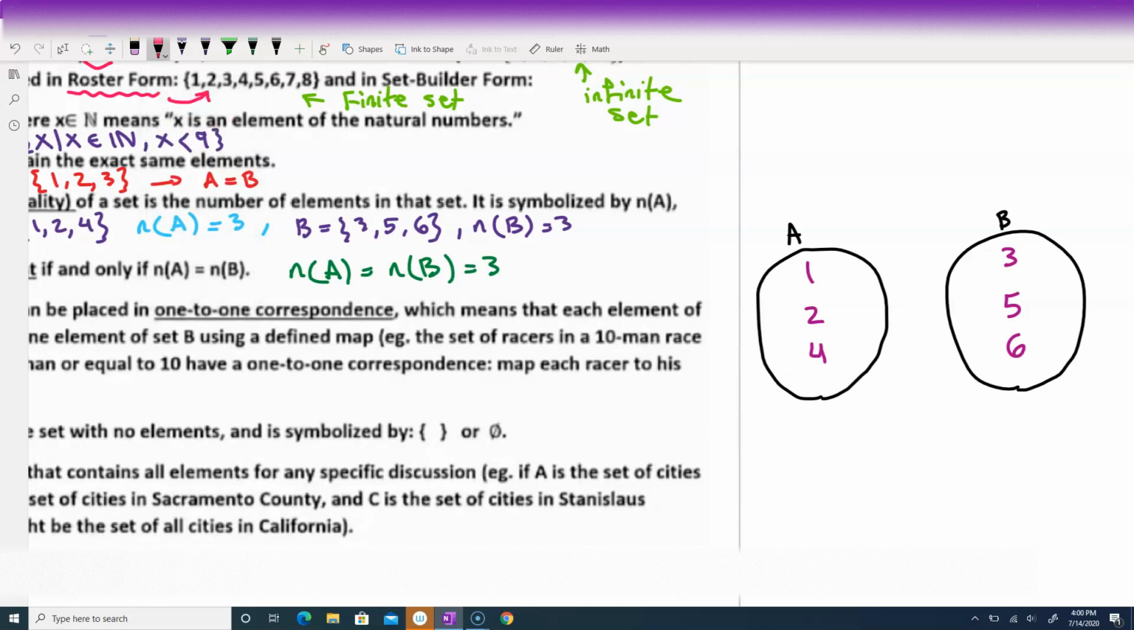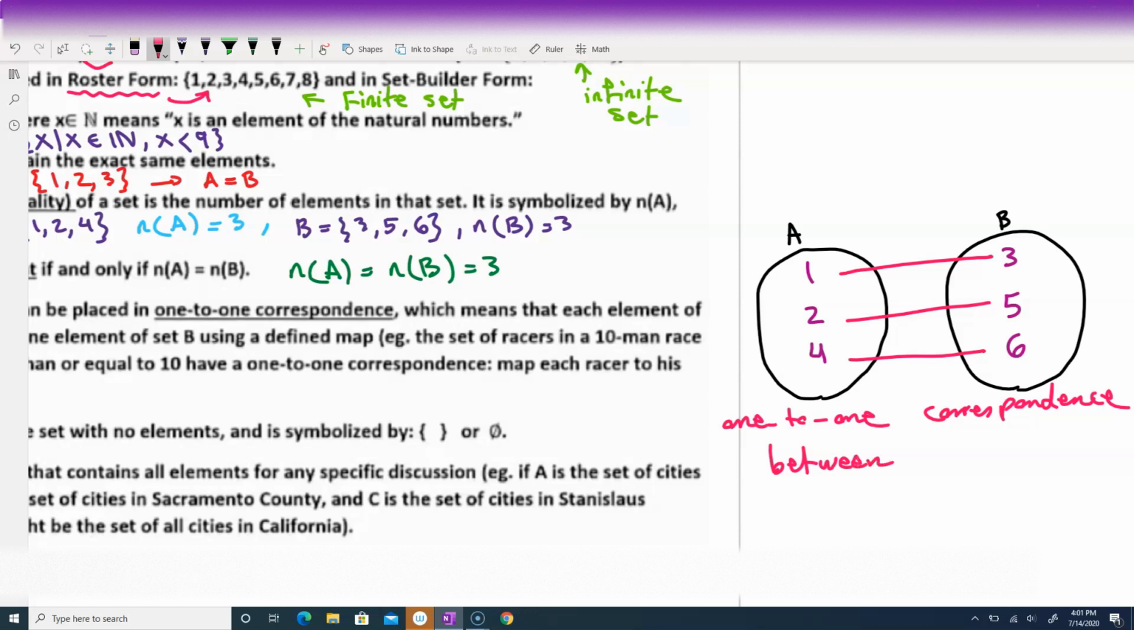Now it says that these two sets are equivalent if you have one-to-one correspondence. So one-to-one correspondence means like that. So 1 to 3, 2 to 5, and 4 to 6. And here we have a one-to-one correspondence between A and B.